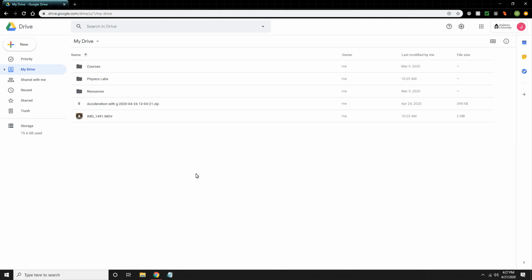Here I've got a window pulled up with my Google Drive account, and you can see that it's easy to organize things with folders. You can have your files directly there, just like you would on a computer. So it's really like having a computer online. You can access it from any device.